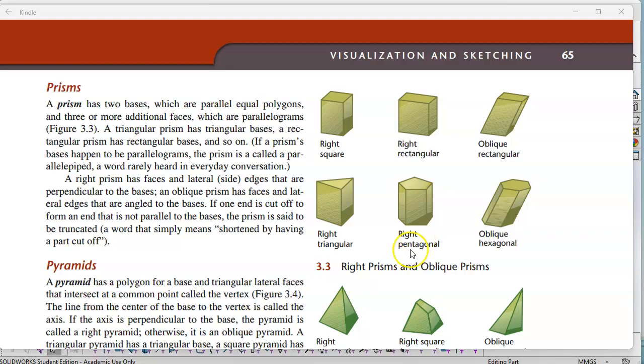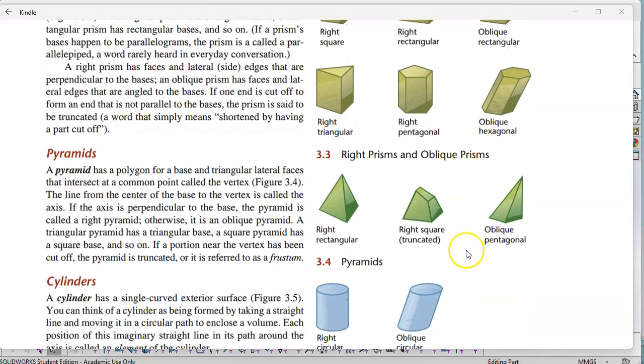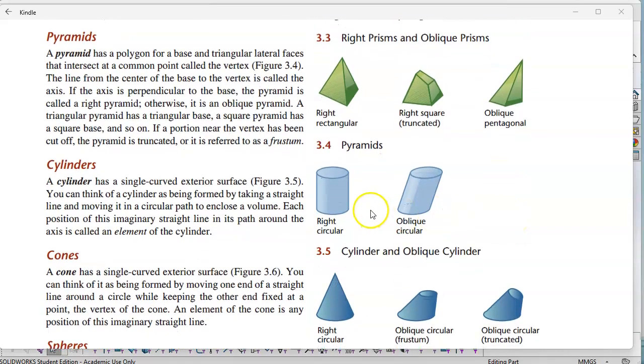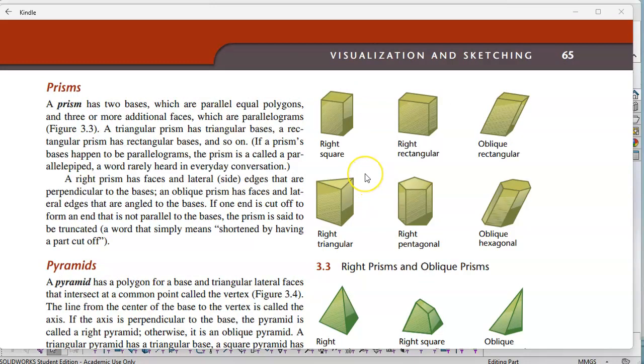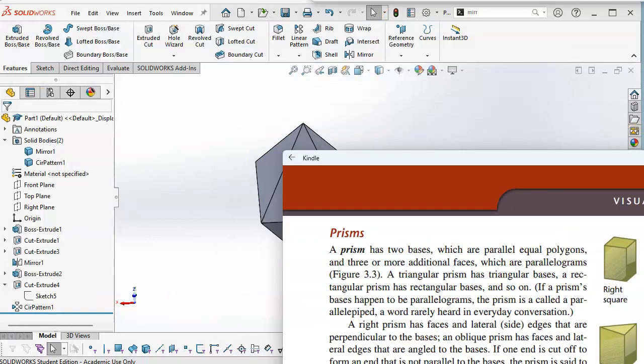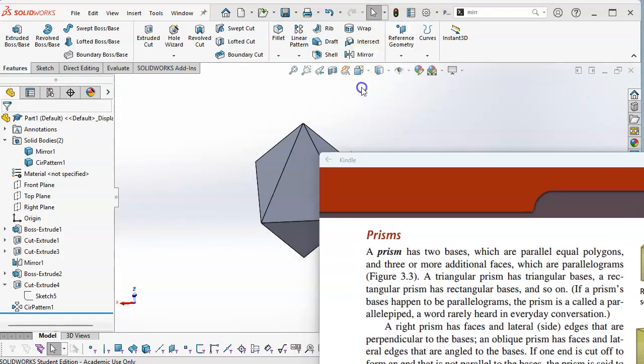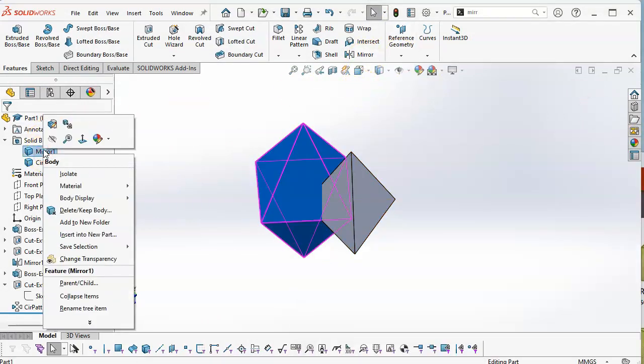So we pretty much did the right rectangular, the pyramid, and if we do the truncated, we could go back to our beginning, and then we'll get to the cylinders and to the cone. So let's stay with the simple ones first, and then we'll get a little more complicated as we go.